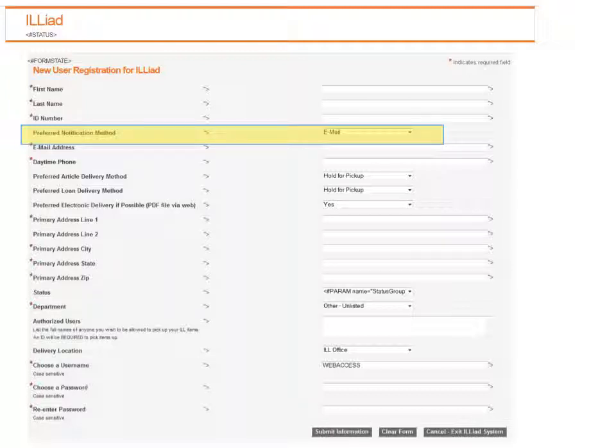For the preferred notification method, by selecting email here, this allows our Interlibrary Loan Department to send you an email to notify you that your Interlibrary Loan material is here and ready for you. Email, you're going to want to put your Campbell email address in there. Daytime phone, put the best number where you can be reached during the day.